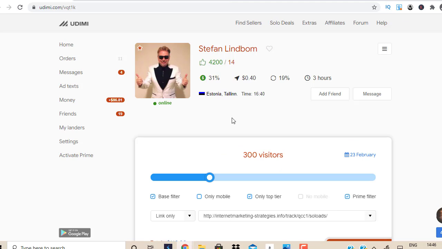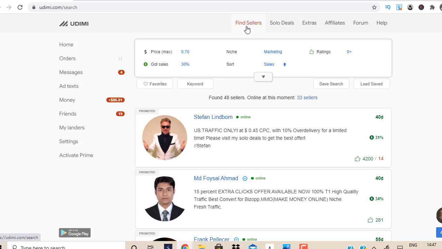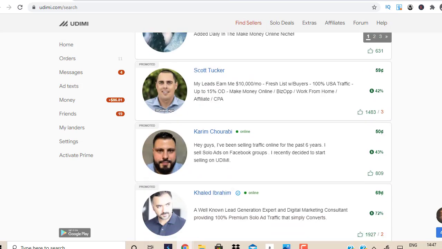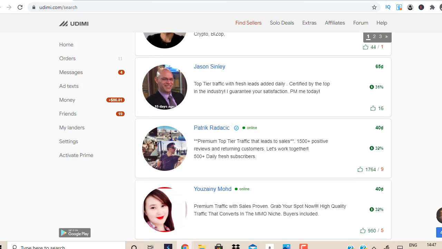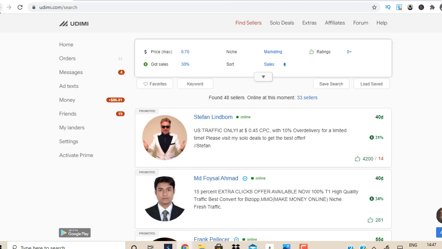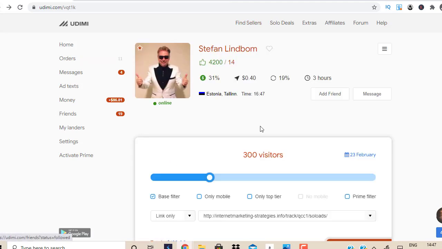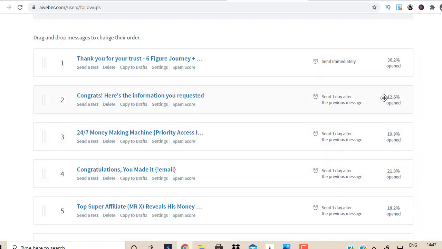But for now, because we haven't made any money from the 300 visitors, we're going to go back to find sellers and find another person, and buy traffic from that person. Again, we're going to start off with 300 visitors. That's the same thing we're going to do, and we're going to go through the same process again. Then after that, if we don't make money again, we're going to buy traffic from a third person. And if we still don't make money, then it seems like there's something wrong with your email follow-ups or click-through rate or the offer that you're promoting.